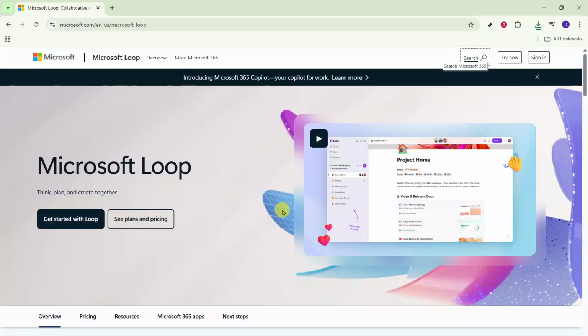In today's video, I'm going to teach you how to export Microsoft Loop. By the end, you'll know exactly how to turn a Loop page into a clean PDF you can share or archive. Start by opening your browser and going to the Microsoft Loop page on the Microsoft site.